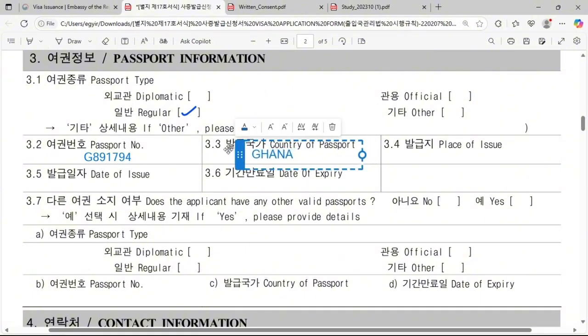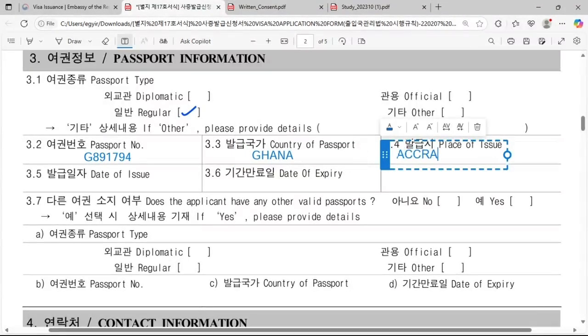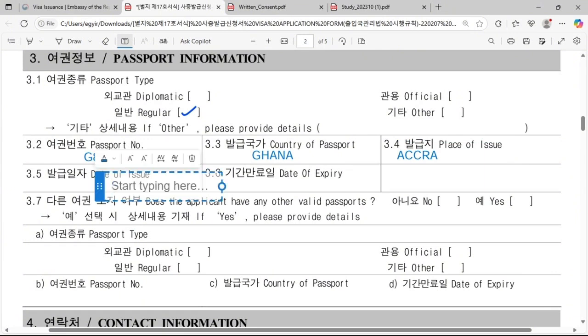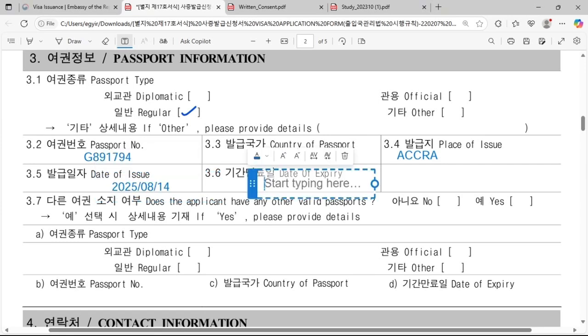Okay. Then the next one is place of issue. Usually they issue it for us in Accra. So yeah, I will write Accra. And date of issue and date of expiry, let's say 2025 08/14. Then date of expiry is it 2030, then 09/15. Yes, so this is how you fill this part.